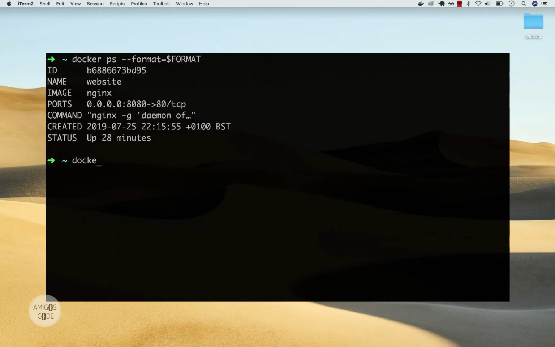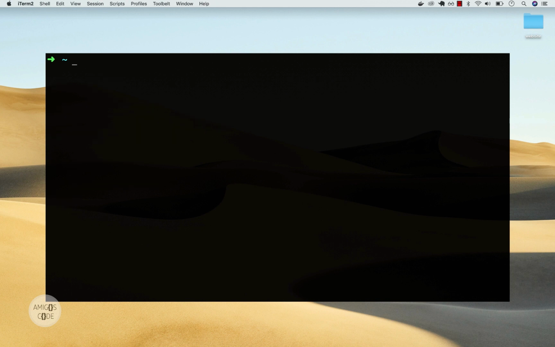And right here, let me simply say docker stop website. There we go, docker rm website. There we go. So this is completely removed. So now let's go ahead and navigate to the website folder. So cd and then desktop. And there we go. And also cd into website.